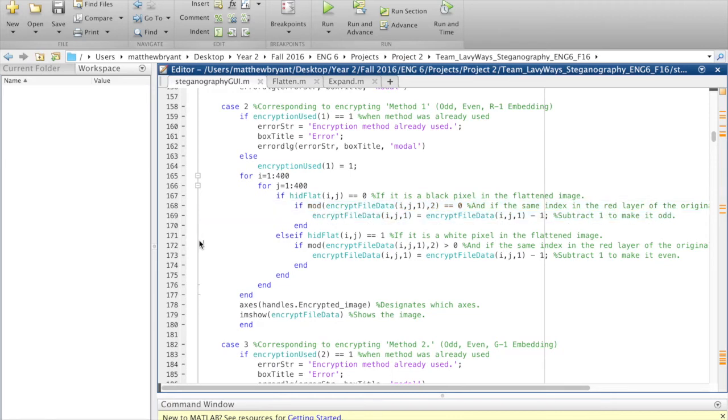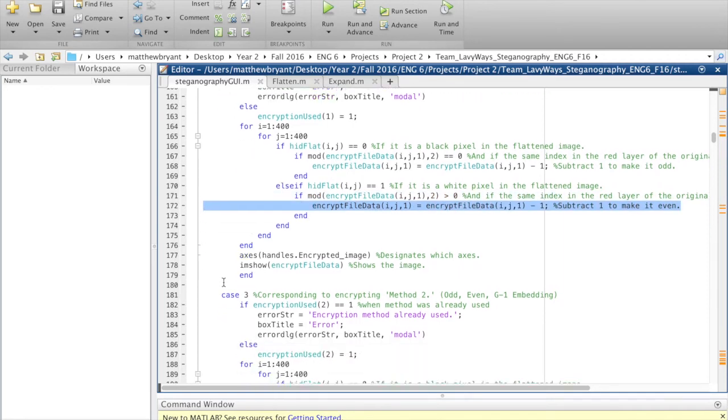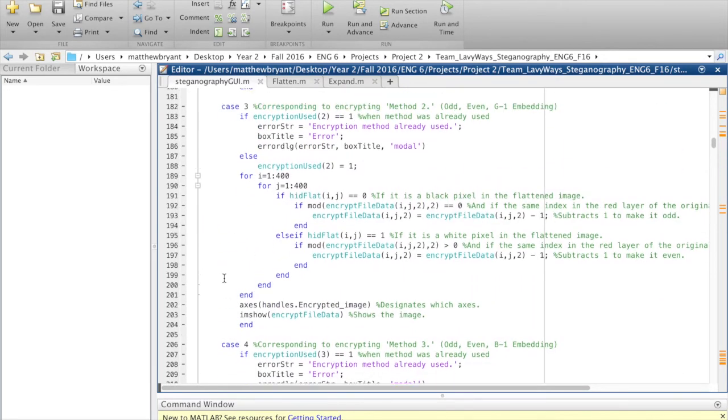Also, if the pixel in the hidden image is white, corresponding to 1, and if the cover image pixel was odd, then we subtract 1 in the cover image to make it even valued. This essentially makes it so that the hidden image is embedded inside of the cover image without being able to be detected by the human eye. Method 2 is the same, but for the green layer, and method 3 is the same, but for the blue layer.